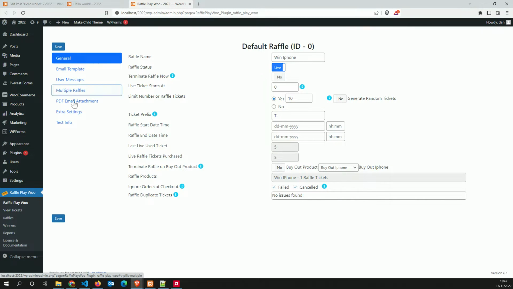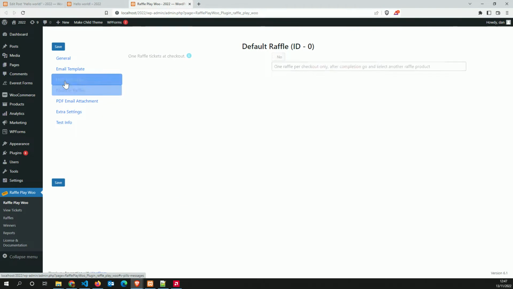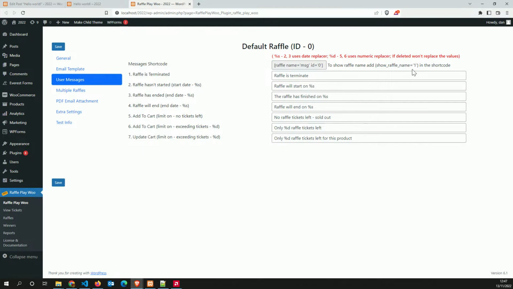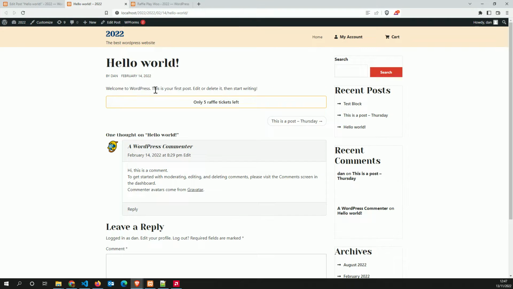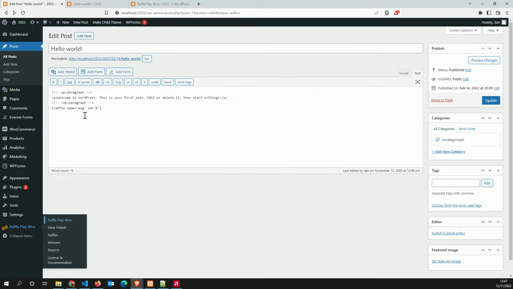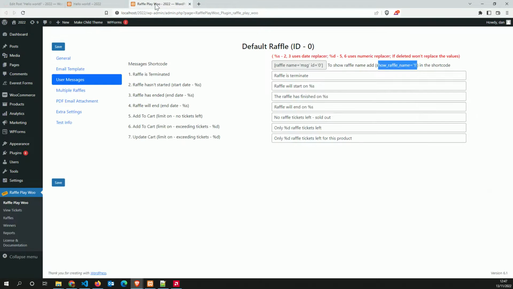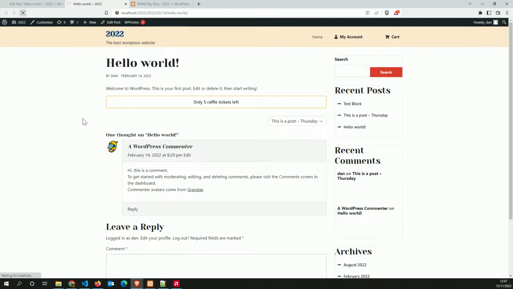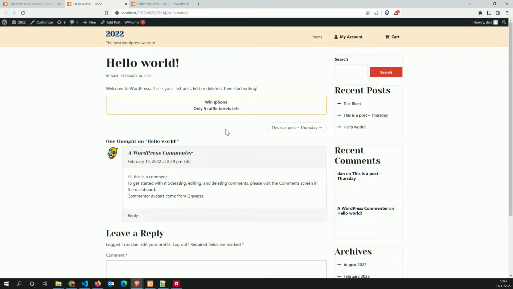I think I could actually include, as far as I remember, show raffle name 1 in the shortcode, and it's going to display the raffle name in there. So if I go here, this is how it's going to be displayed. Win iPhone, only 5 raffle tickets left.